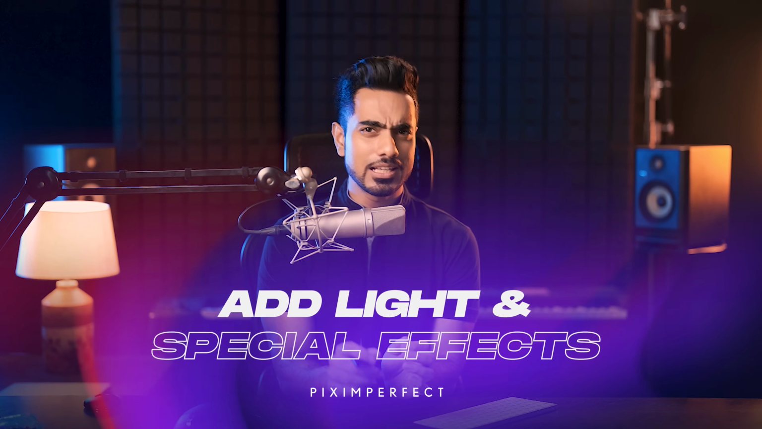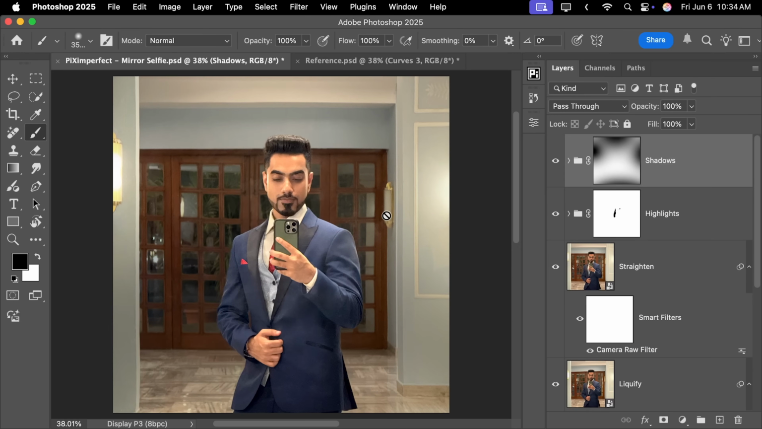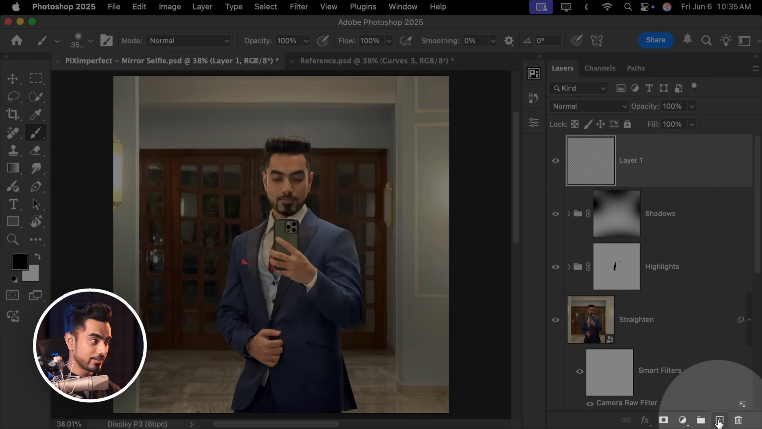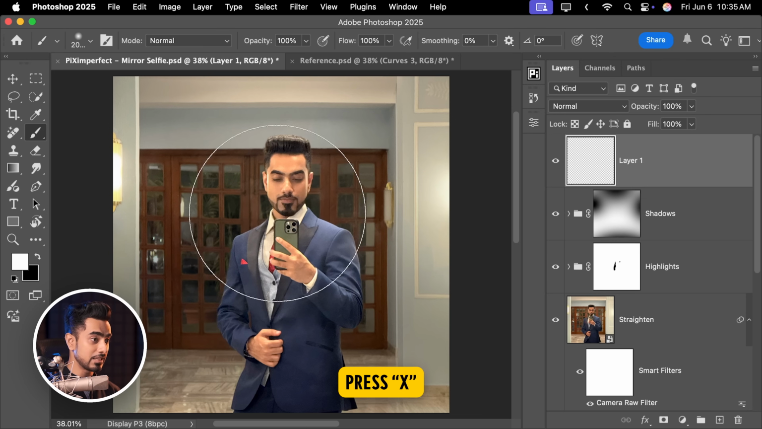Now, if you're feeling like adding a little bit of special effects, we can do that too. For example, we can turn on this turned off light, and that's actually fun to do. Let's create a brand new layer at the top by clicking on this button. Take the brush, white as the foreground color. You can always press X to toggle between the foreground and the background color. Just dab in the center, like so.